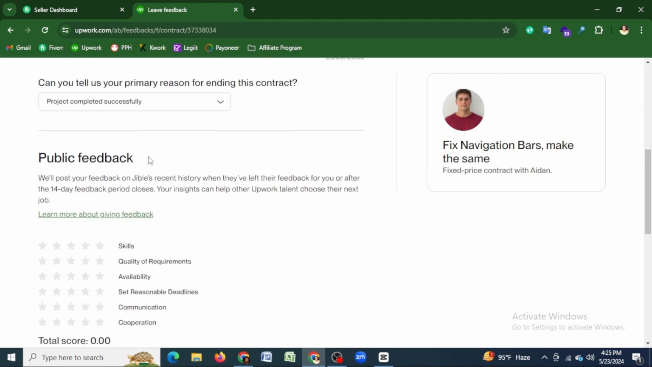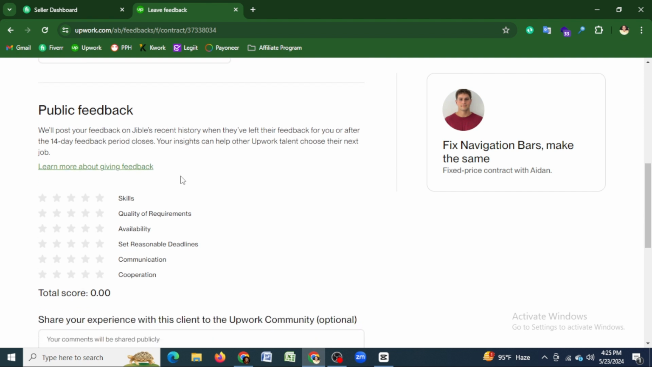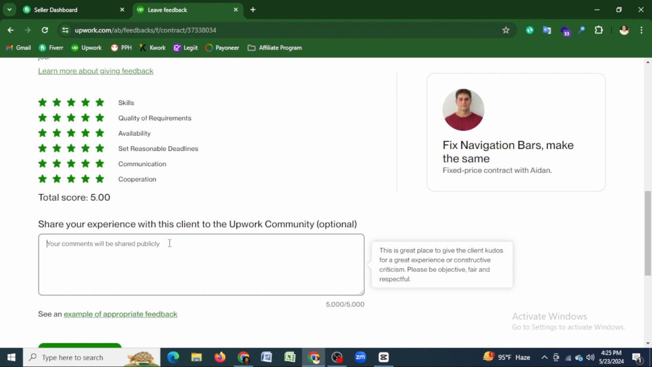Then we have to give the public feedback that will show on the client's profile. This client is very good, everything is all good, and I'm very happy to work with him. So click all five for communication, cooperation, all five. Now this box is to share something about the client, to share your experience with the client with the Upwork community. It's optional; if you don't want to, you don't need to write.